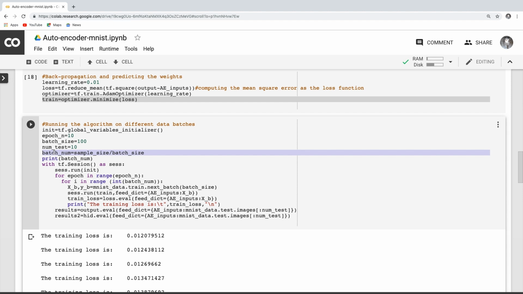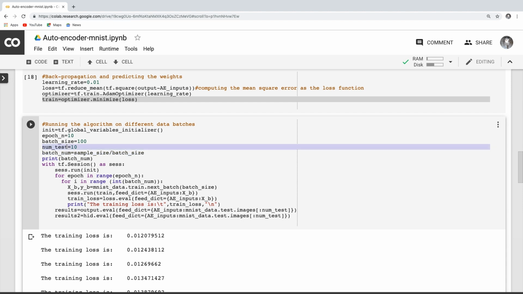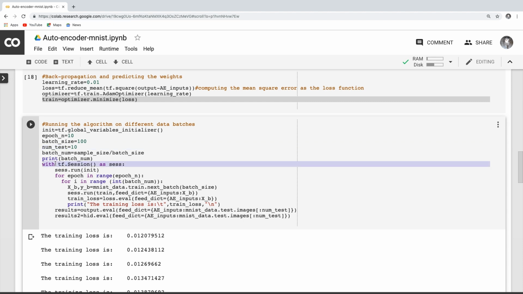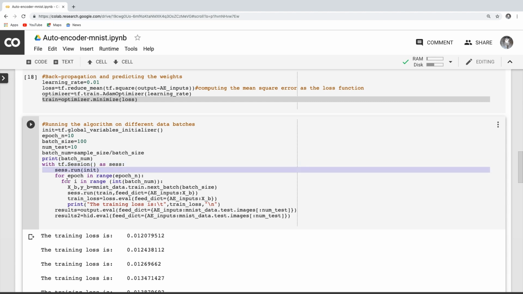In order to test whether the autoencoder is working properly or not, we have considered 10 test samples as well, as you can see here. Since we are not using the labels of the data anywhere here, this is still considered an unsupervised learning algorithm. Then we run the session here. We run it and we initialize the variables. And in each epoch, we run the training for 550 batches of training samples.